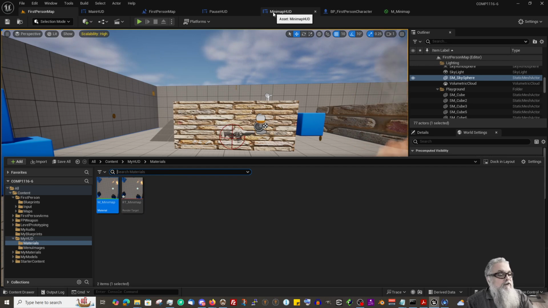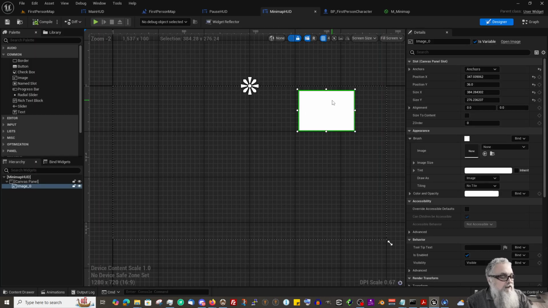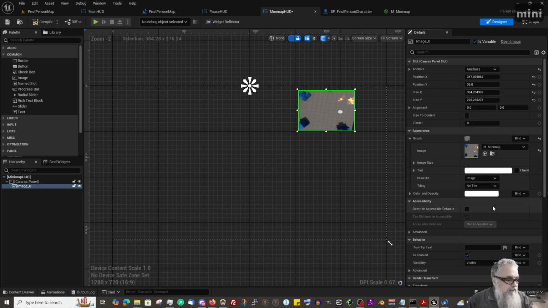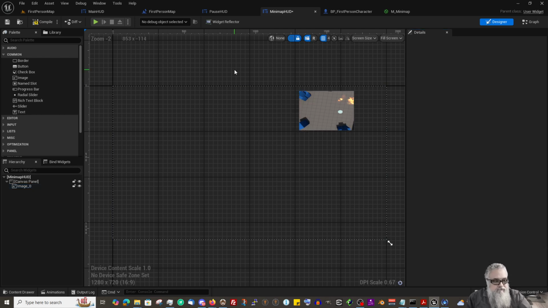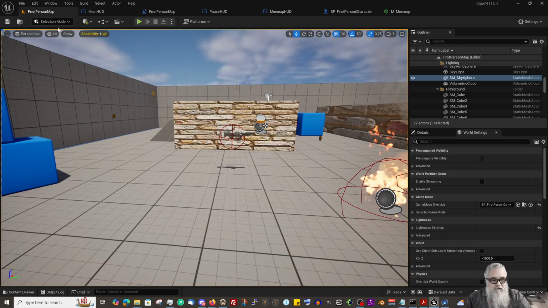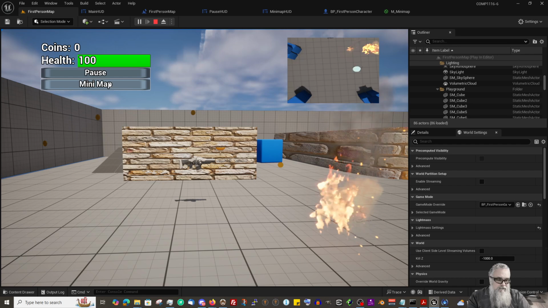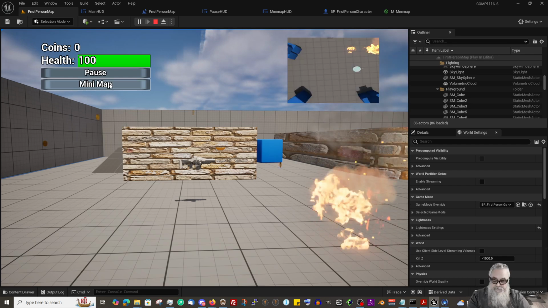So then let's go to our minimap HUD. On the minimap HUD, where the image is, under brush, we're going to use the minimap material, not the target, but the minimap material. So M underscore minimap. We now have that. So now running around the game, we can toggle this on or off.